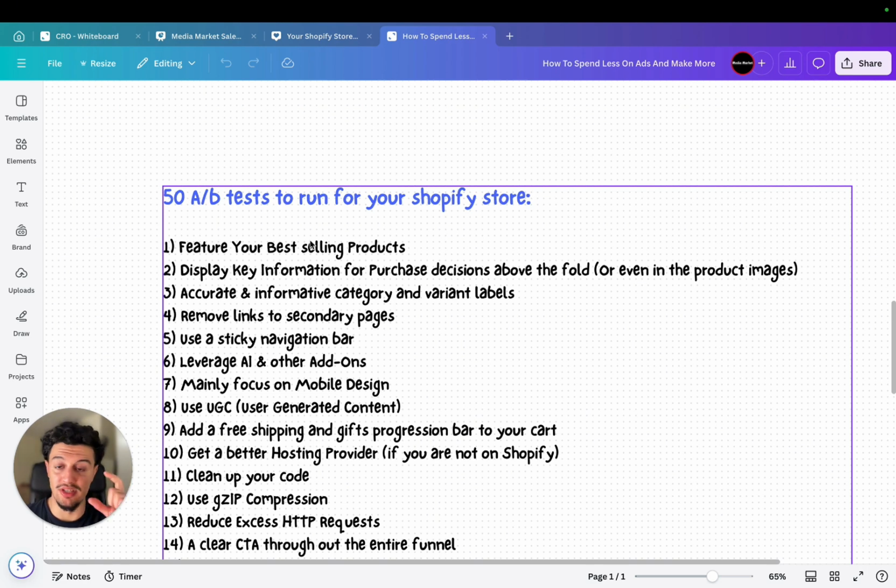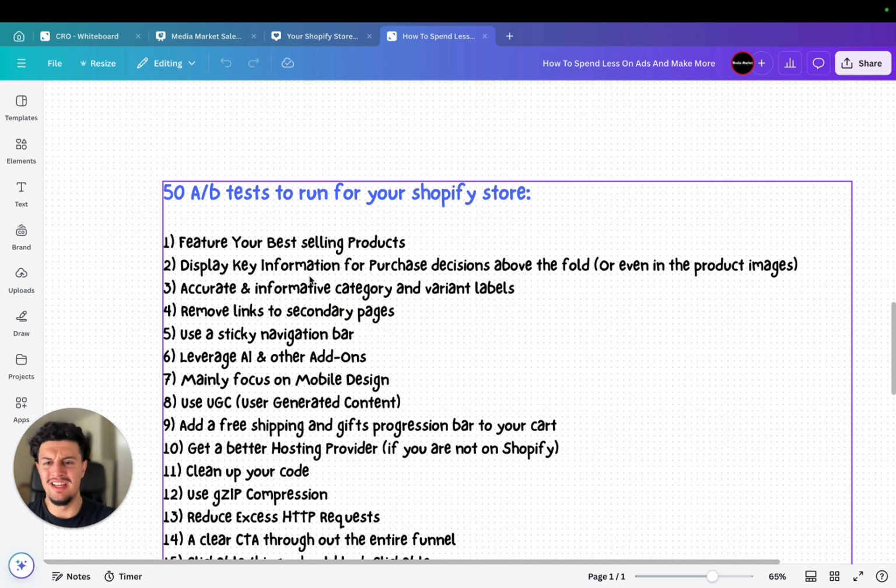Instead of doing that, just call it something that's actually informative and your conversion rate will thank you, right? You also want to remove links to any secondary pages, so unnecessary pages. You don't want to have links that go there. Don't take people away from the main goal, which is to get them to buy, right?